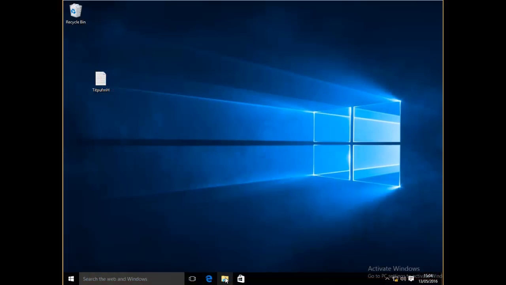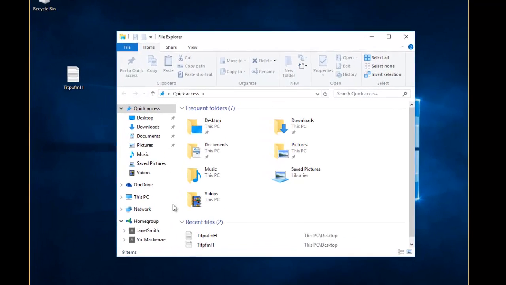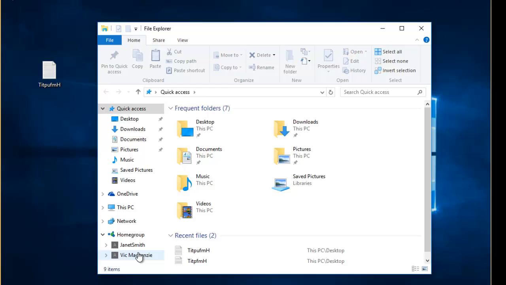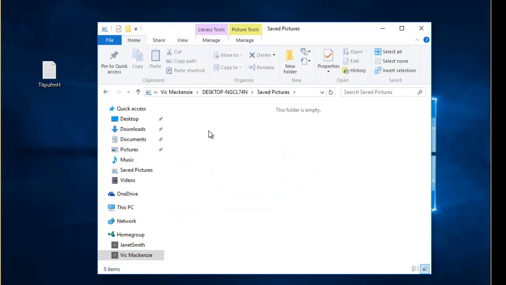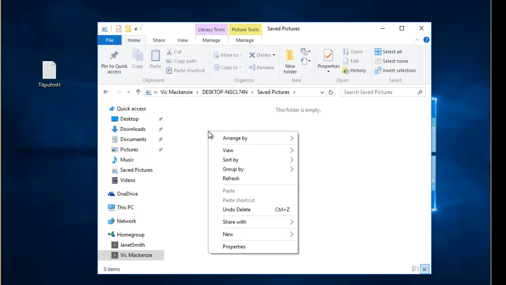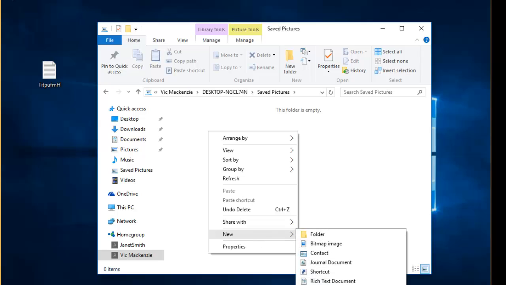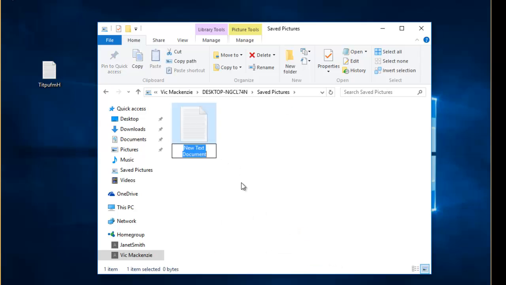Now we should create a document within the home group folder called Pictures on Vic Mackenzie's home group. So we double click on the File Explorer found on the taskbar. Double click on the folder called Saved Pictures. Right click within the window, then from the drop down menu click on New, then Text Document. Change the name to Created on Windows 10 Host.